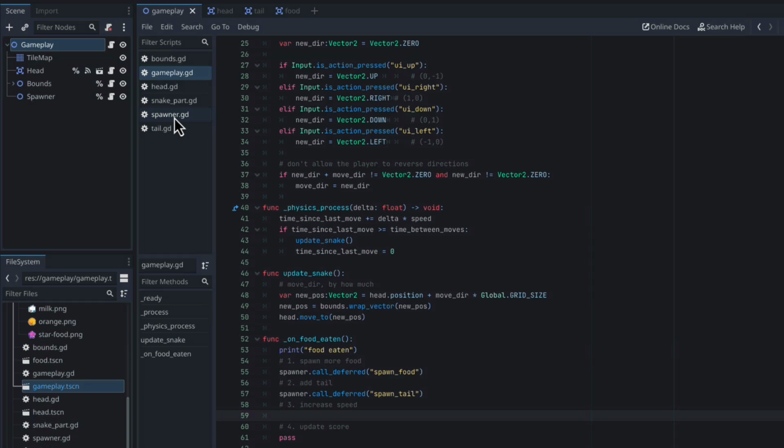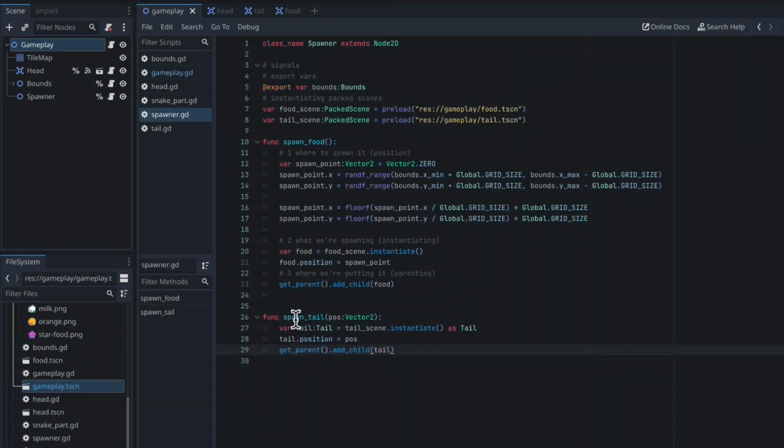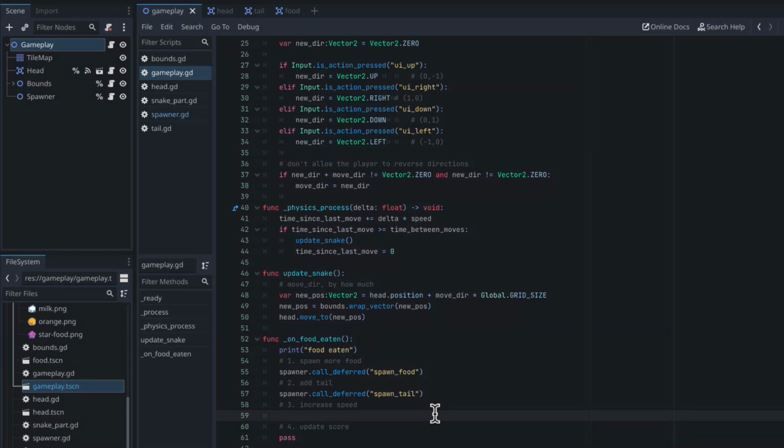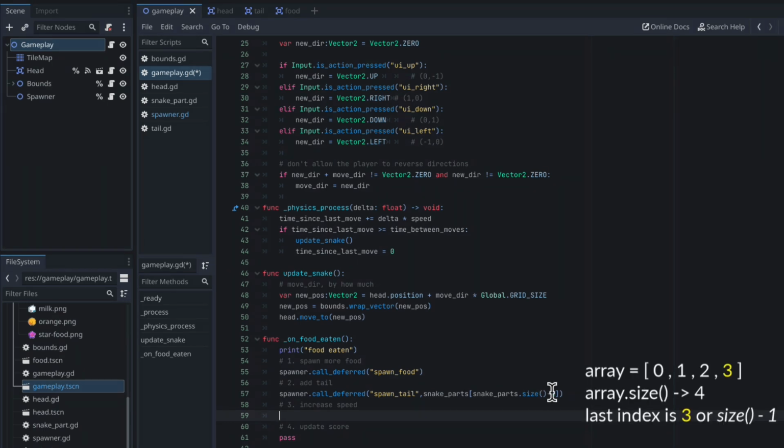Coming back into our spawner, you'll remember that the spawnTail function expects a vector2. The location at which we want to spawn our new piece of tail will be the last stored position for the last item in our snakeParts array, which will look like this. snakeParts.size gives us the length of the array, and we're going to subtract 1 because the array is 0 relative. This will give us the last element in the array.